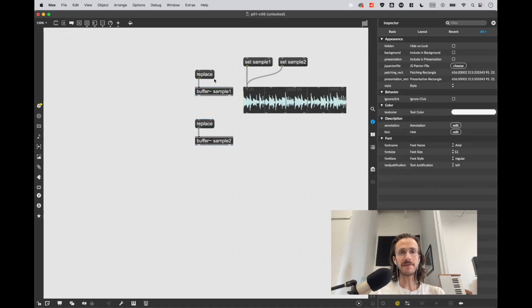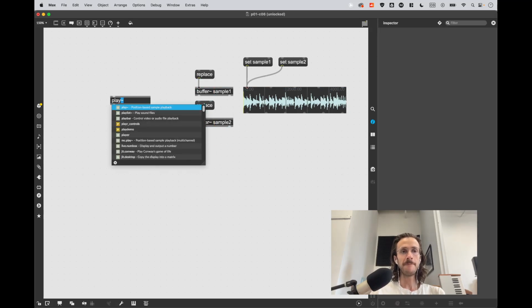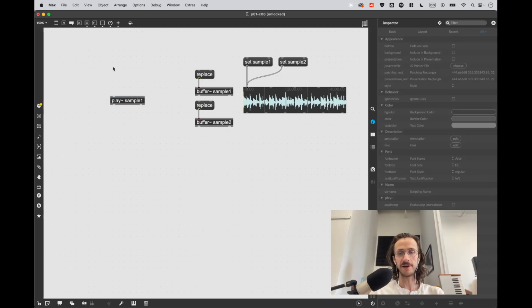To actually play back the contents of this buffer, we can now use a bunch of objects, among them play tilde. And the way play tilde works, in general, all these interface-to-a-buffer objects fetch samples from the buffer, but they fetch them using a different kind of interface. So with play tilde, it's a millisecond interface.